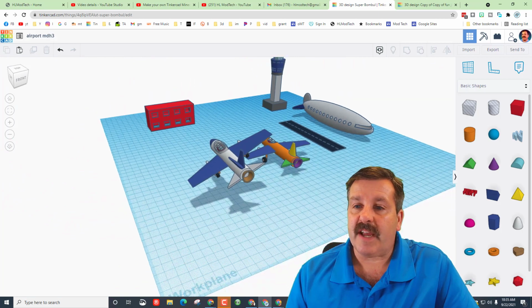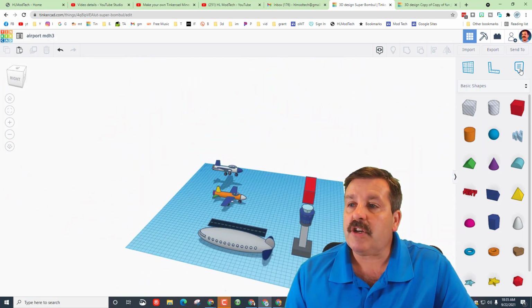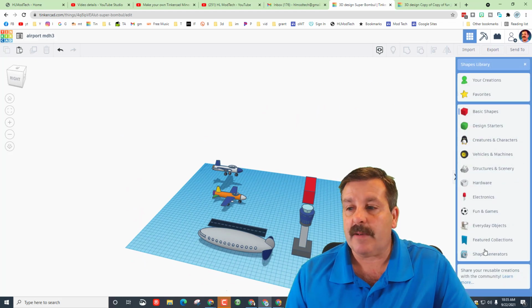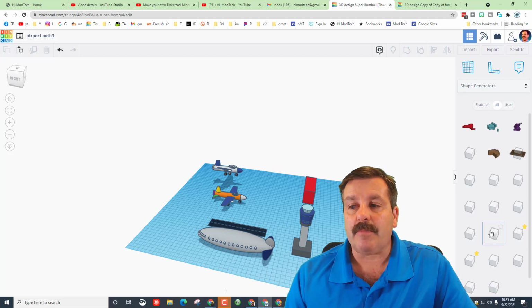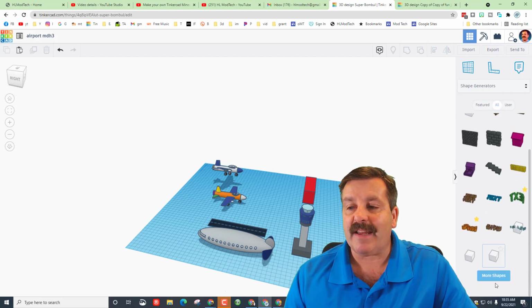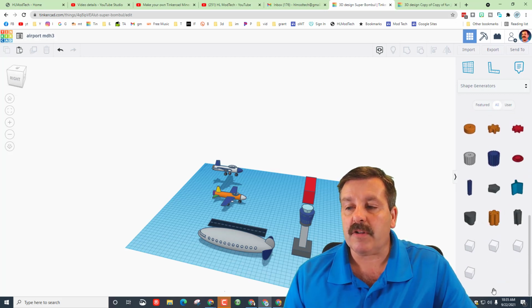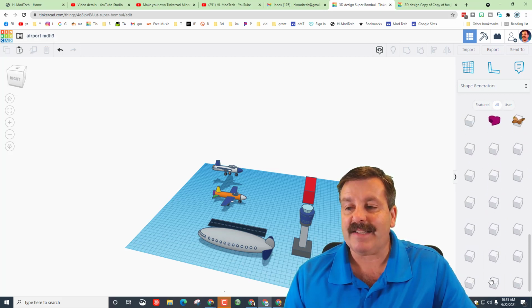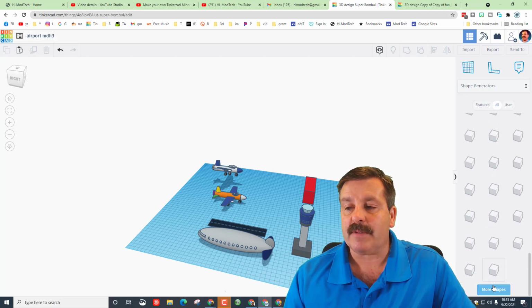Friends, let's use another technique to add cool wings to our jet airliner. What I want you to do is click on Basic Shapes and go down to Shape Generators. We want to switch to All, and then I need you to click More Shapes again and again and again until we find a special one called Swept NACA, N-A-C-A. You're probably going to have to click about 13 times.